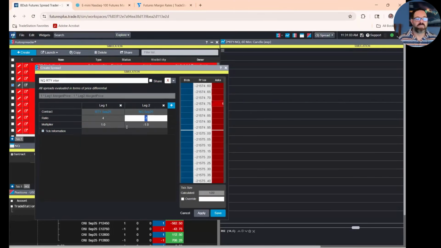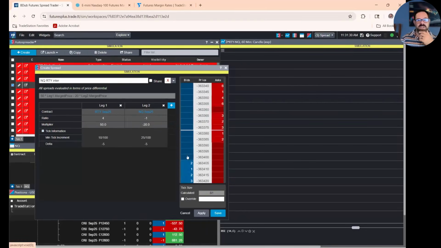And we're doing -1. Now, the multiplier, that's important as well because we have to do notional values, not the actual price. Remember, whenever you look at a security, there's 2 prices. You have the market price, which is what's on the chart, and you have the notional value, which is the actual value of the security. To get the notional value, you multiply by the point value. So the Russell is 50 for the multiplier, and we're going to do -20 for the NASDAQ. There you go. And you can put in tick info if you want to. I'm not going to bother, but that's it. That's created that spread. It's called NQRTY enter.